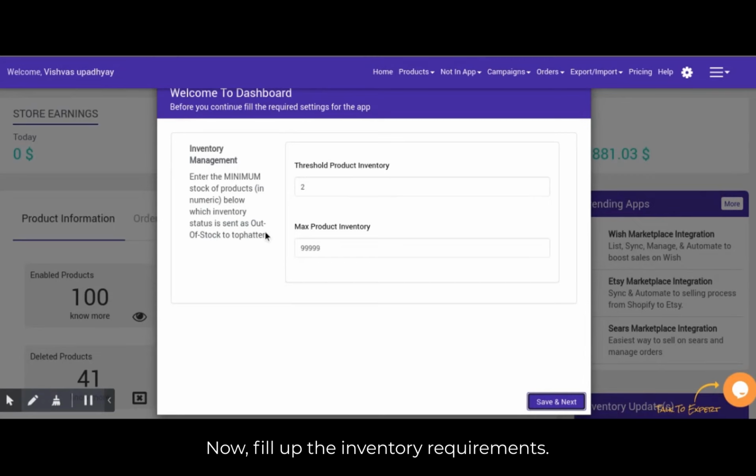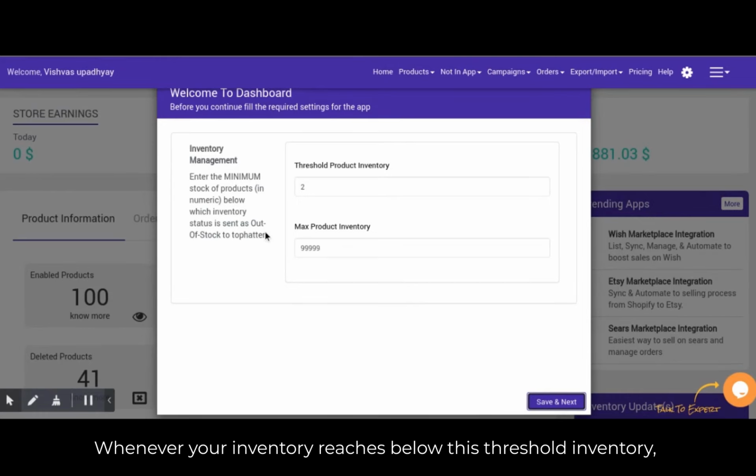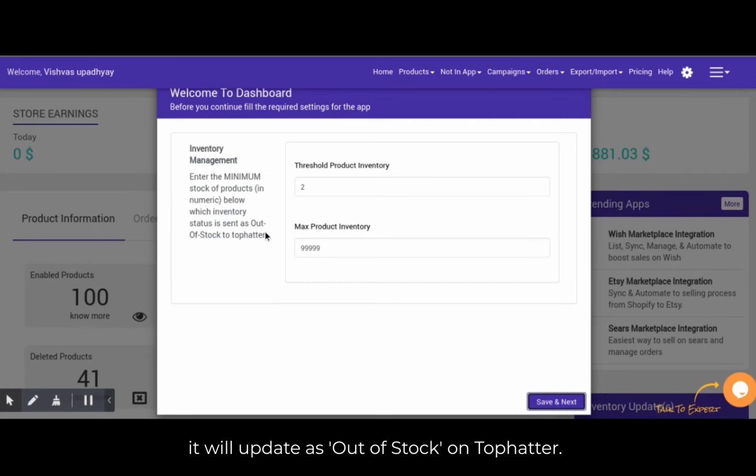Now, fill up the inventory requirements. Fill the threshold product inventory and then fill the maximum product inventory. Whenever your inventory reaches below this threshold inventory, it will update as out of stock on Tophatter. Click Save and move to Next.